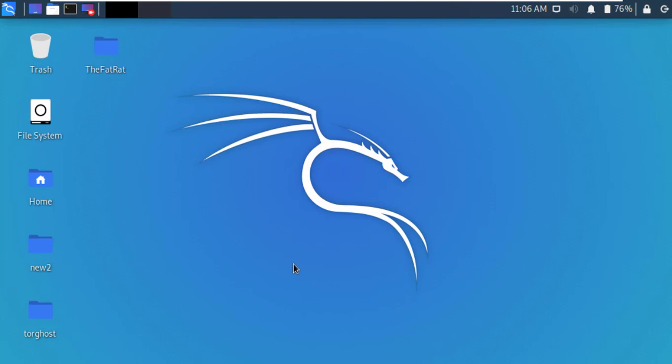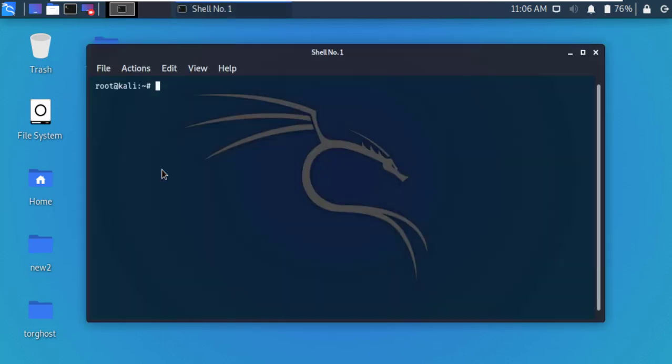Today I am back with another video. In this video, I am going to show you how to change the Linux terminal text color. So guys, let's start. Firstly, open the Linux terminal.